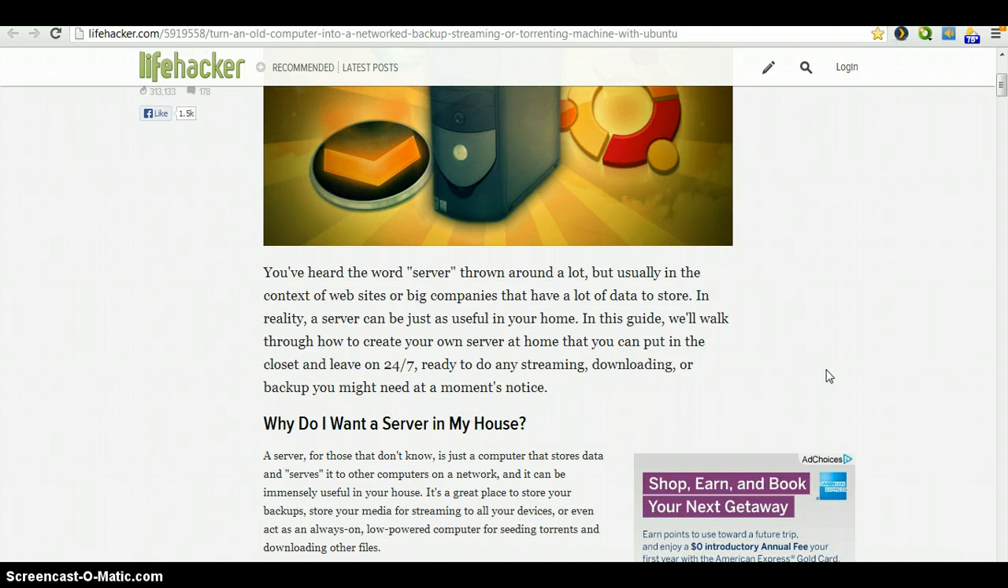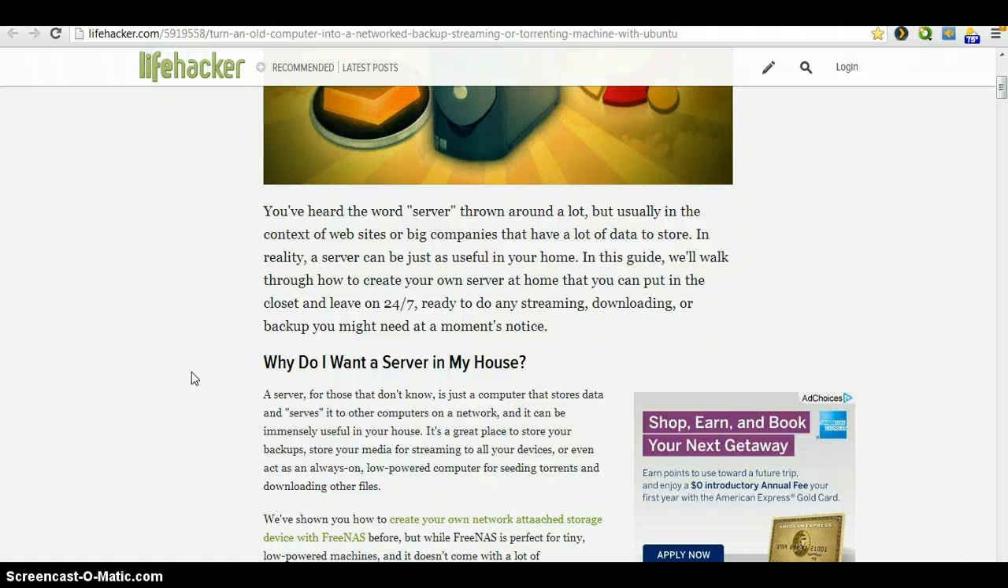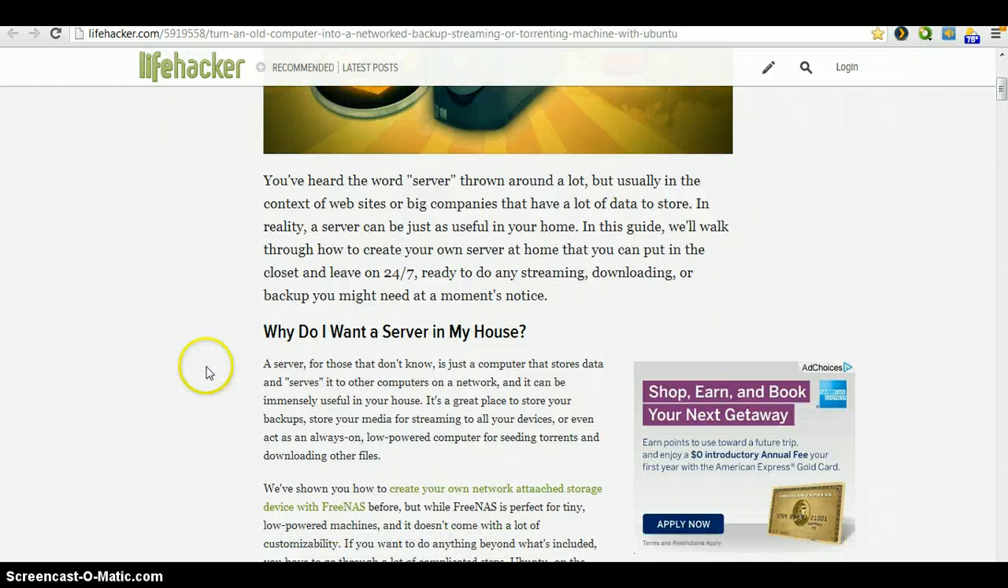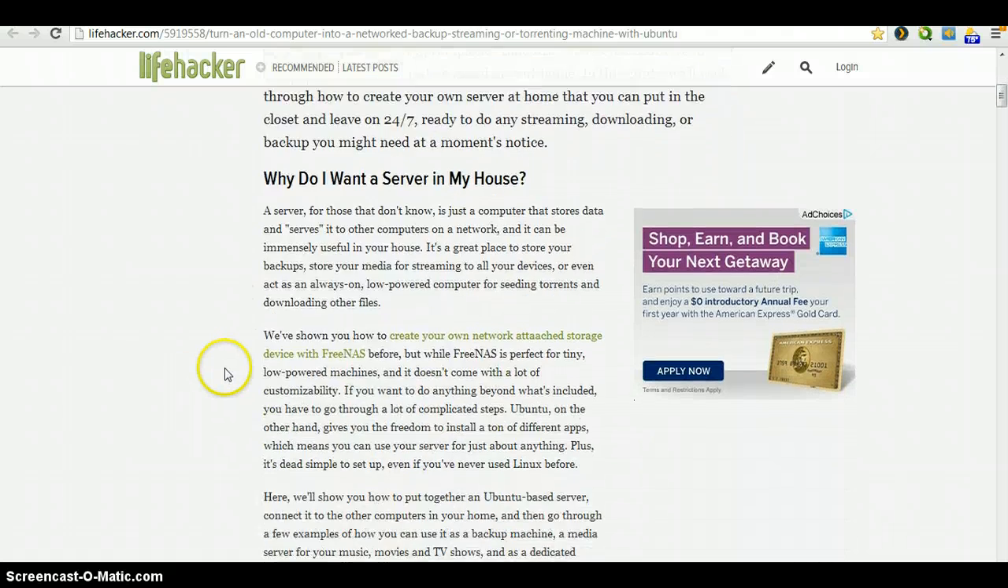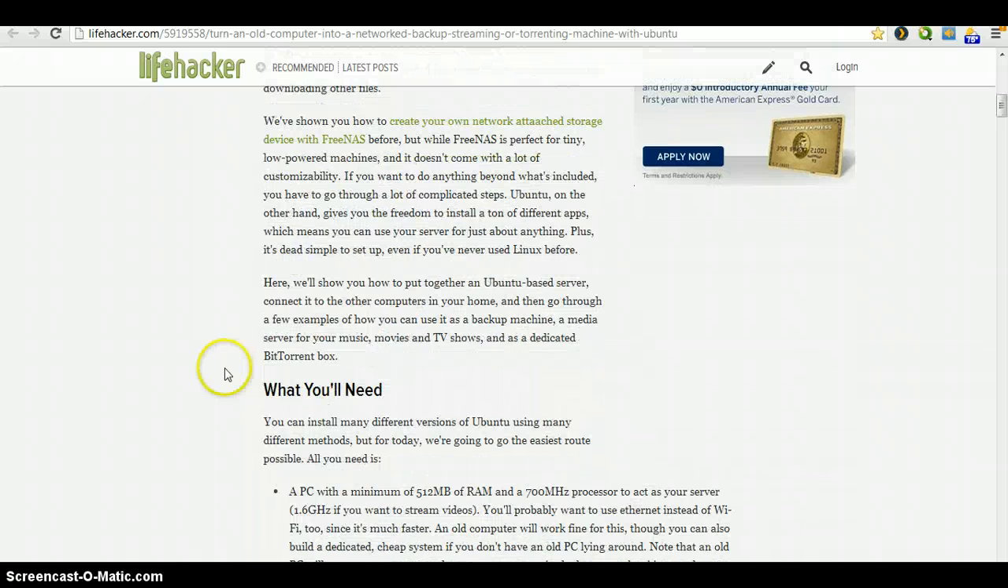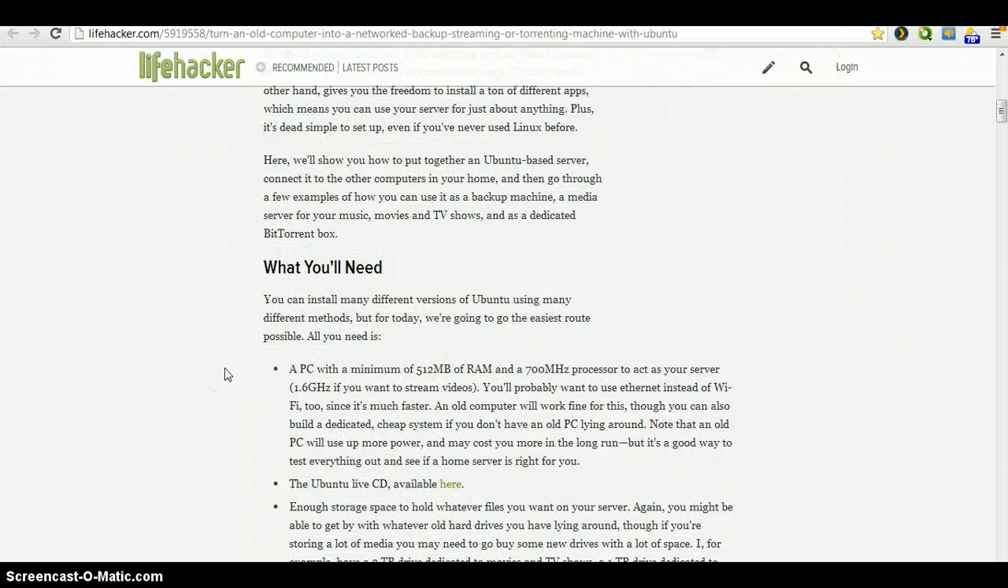All right, so let's move on now to a little bit more about what you're going to need. Obviously this article is very important. You can get to it with a simple Google search. So this gives you a little background, and now I want to give you some more about what you'll need.